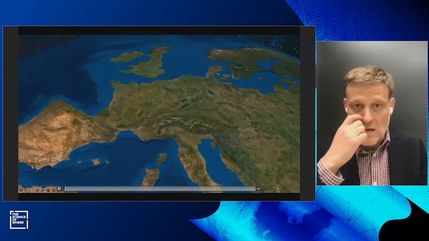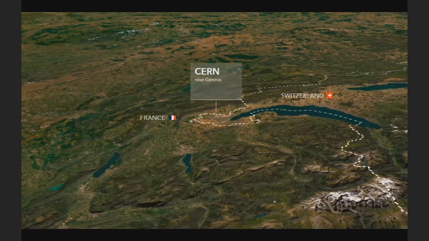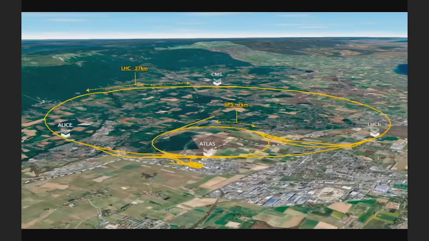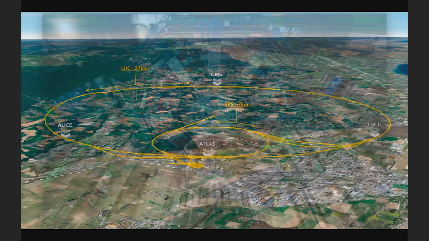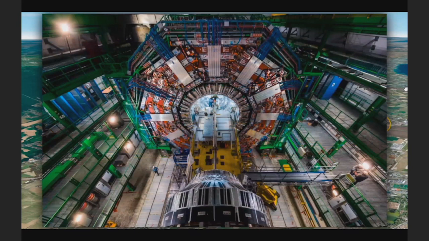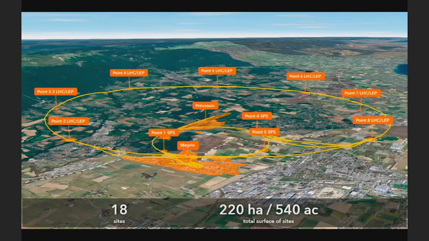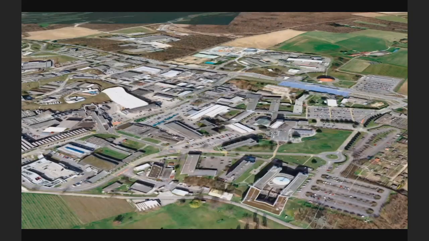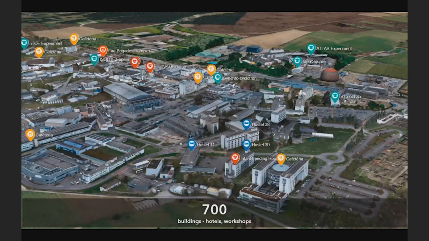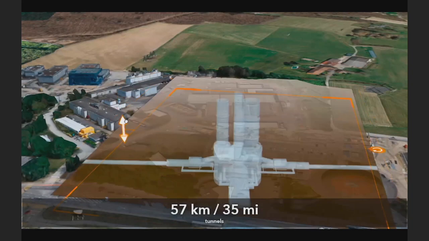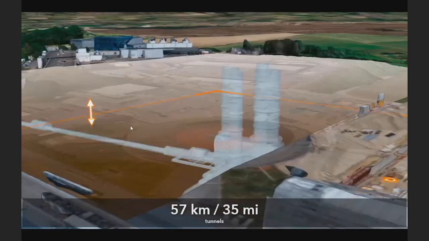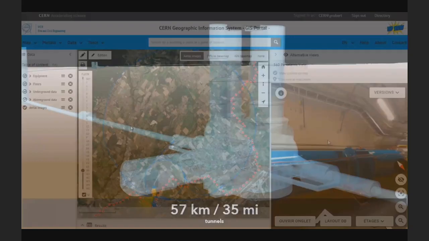One nice example I would like to show you today is the CERN facility, which is the world's largest particle physics laboratory, with the Large Hadron Collider in Switzerland. And like a small city, CERN uses GIS to manage 18 sites, more than 700 buildings, and over 1,500 scientists and students conducting research in there. And CERN uses GIS to map and manage their complex equipment outdoor, underground, and inside of buildings.